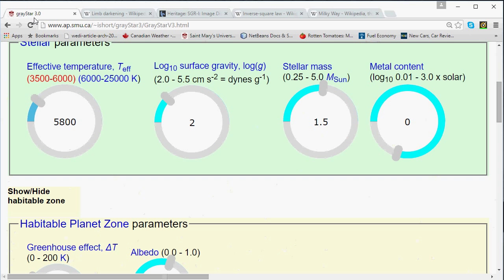If we were to do that, that would allow us to set the value of this first control knob here, the effective temperature. Now that was a pretty red star, and so as you probably know, that means that this star probably has a fairly low effective temperature, let's say 4,000 Kelvin.